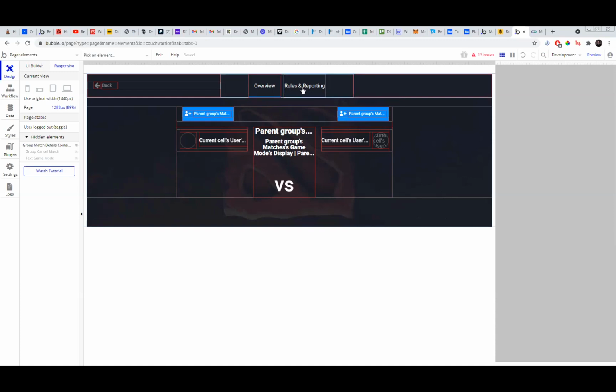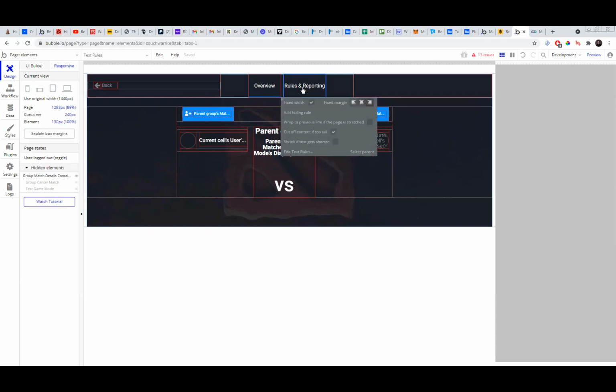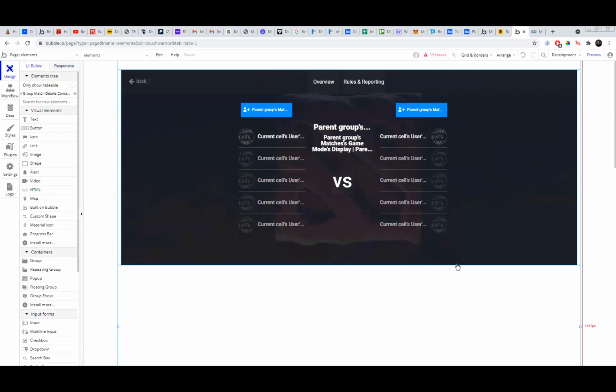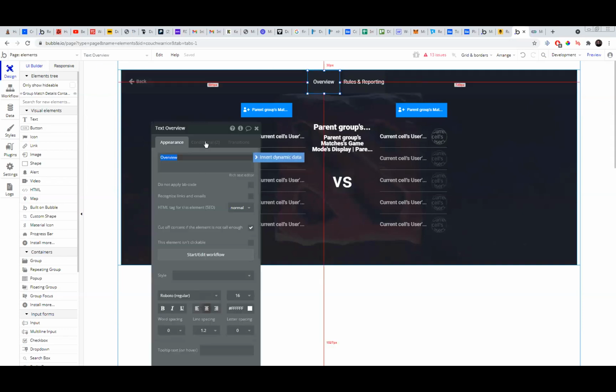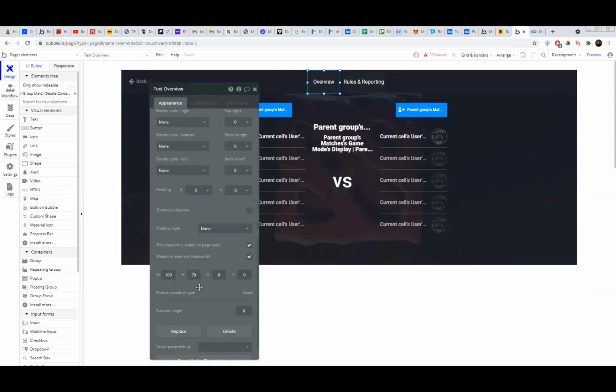So if you click on that, yep, and then if you change the cut off contact, I think you need to go back to the UI builder. So if you go into the overview, click on that. How wide is that box? No, sorry, the text. How wide is it? Yeah, so that's 100, right? And what's that one? That's 130. So do you want to make that overview one 130 as well?